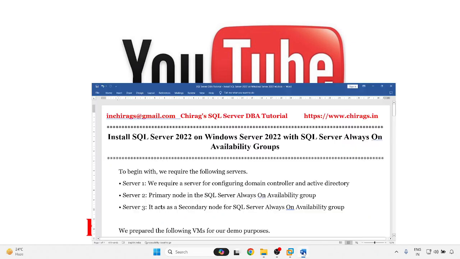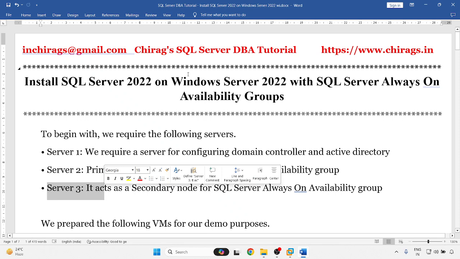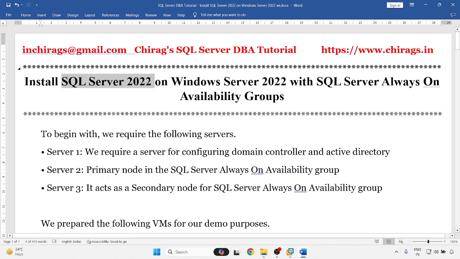In this video, we'll learn the installation of SQL Server 2022 on Windows Server 2022 with SQL Server Always On Availability Group. To begin with, we require the following servers. Server 1 is the domain controller and Active Directory, which we already did, and that is the first part of the video. Second is the primary node of the SQL Server Always On Availability Group, which is server 2 and server 3. Now we are going to install SQL Server 2022 on Windows Server 2022.